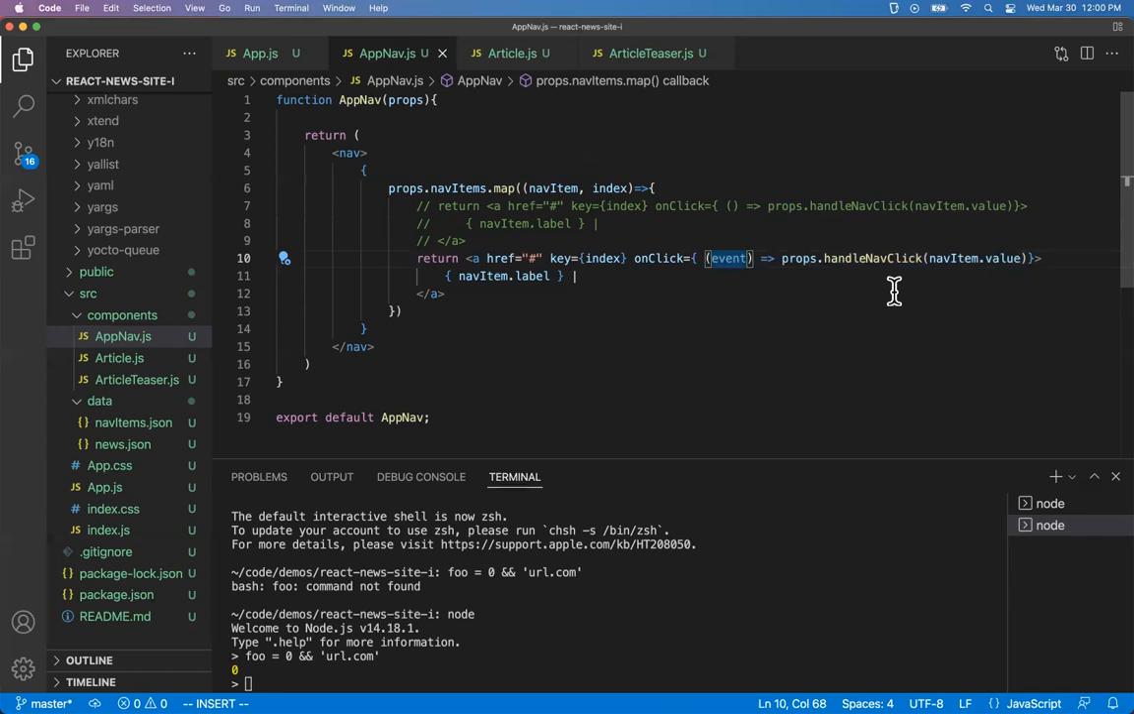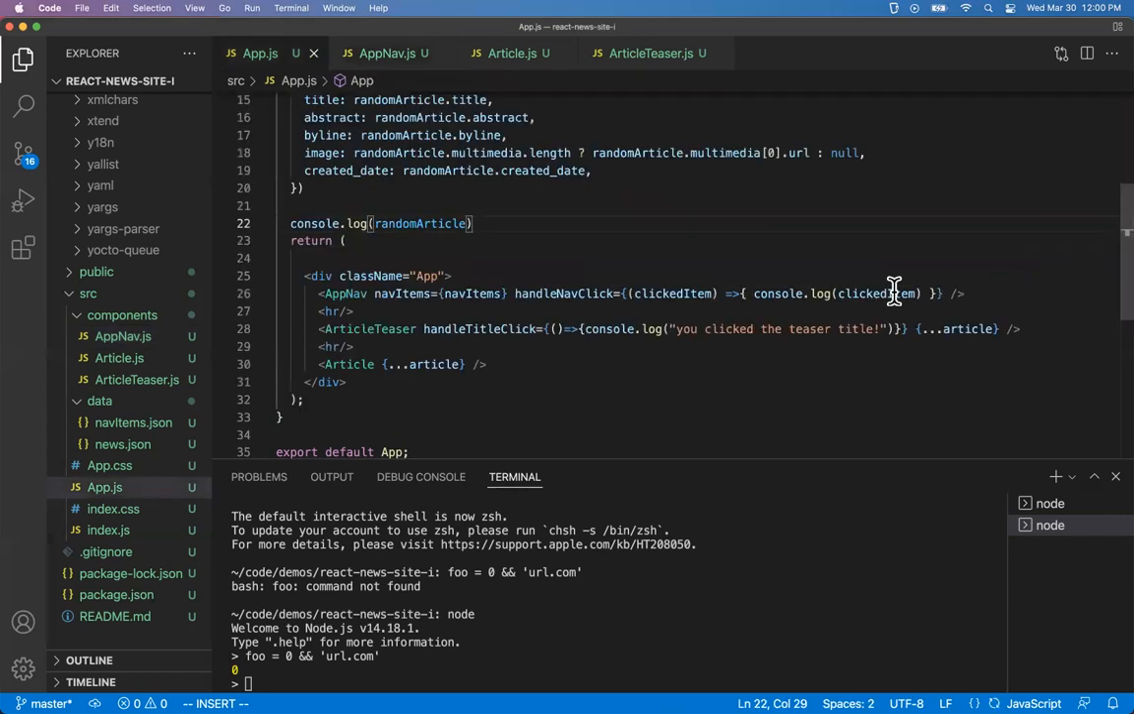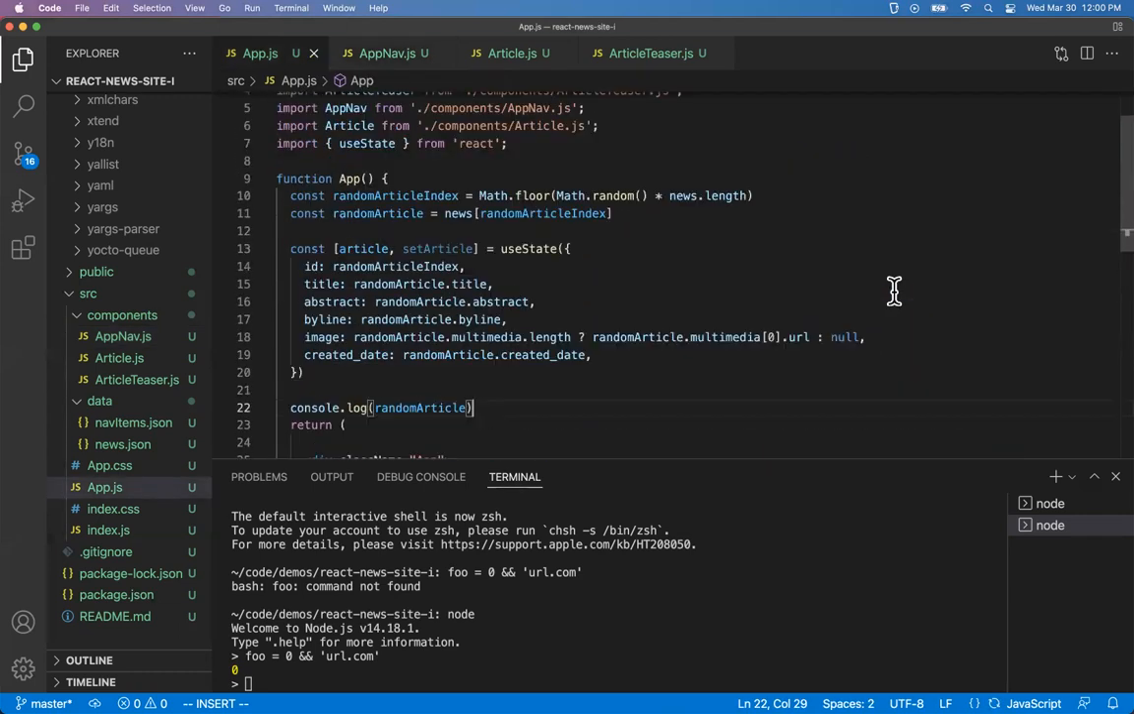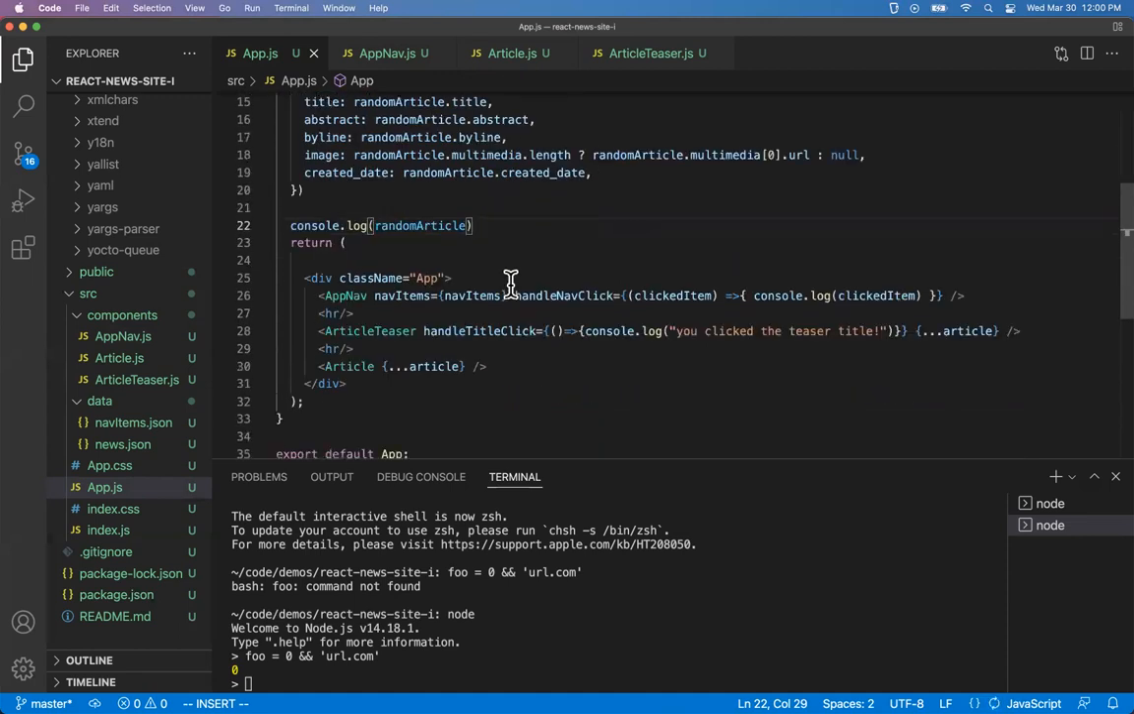Sorry, do you mind going back to the app.js real quick? I just want to see the handleNavClick function. Yeah, handleNavClick.